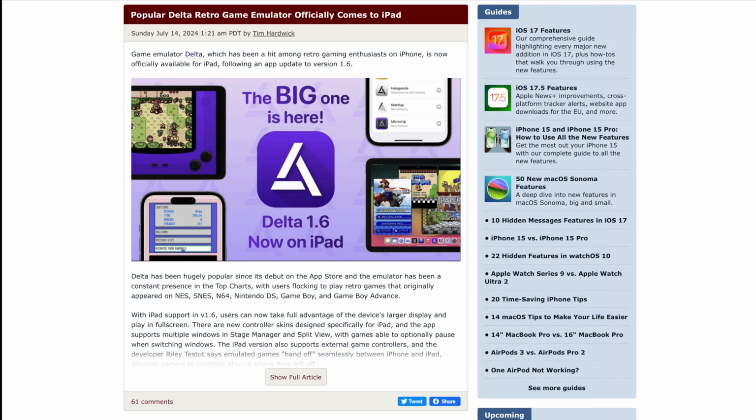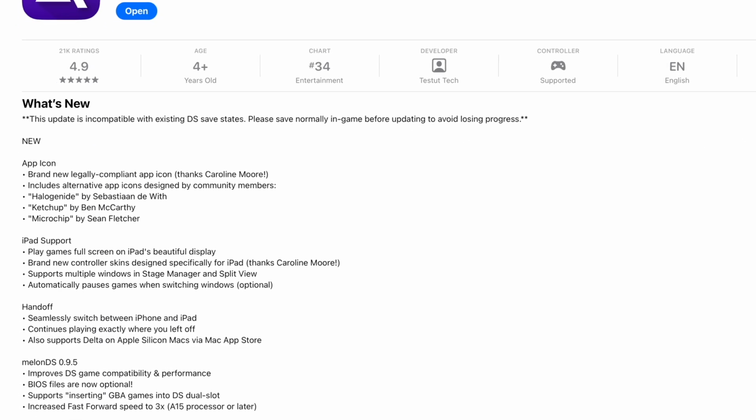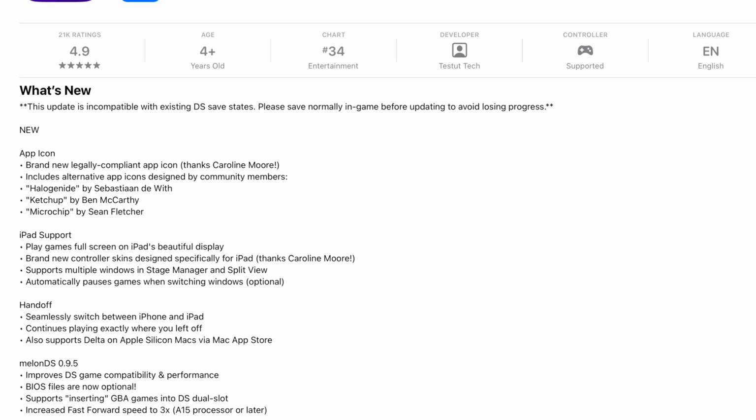Now, I hadn't planned on talking about the Delta emulator that came out for iOS a few months ago, and it's been pretty popular ever since. But when I saw it was coming to iPad, and moreover, when I looked at the release notes of what they were adding for iPad support, it got my attention.